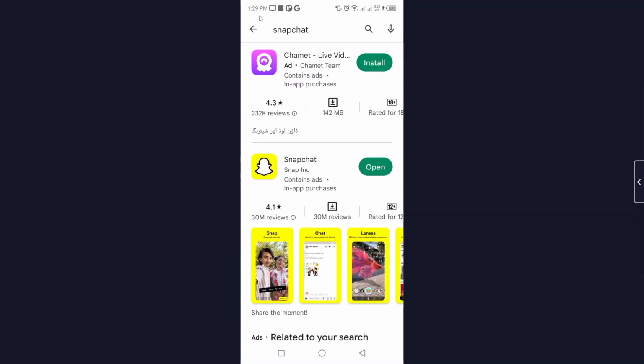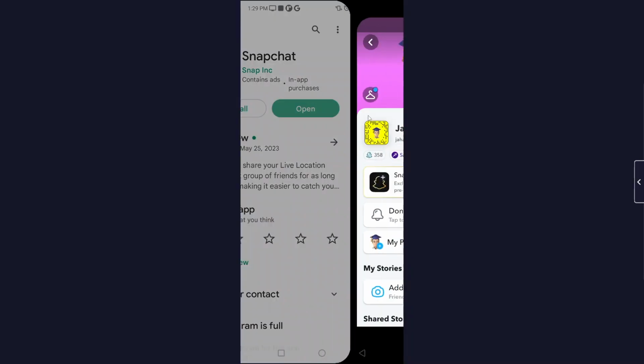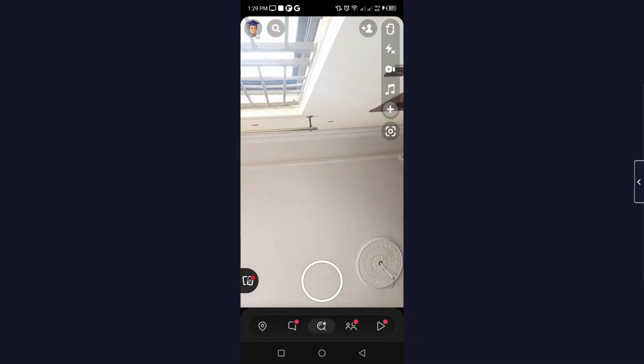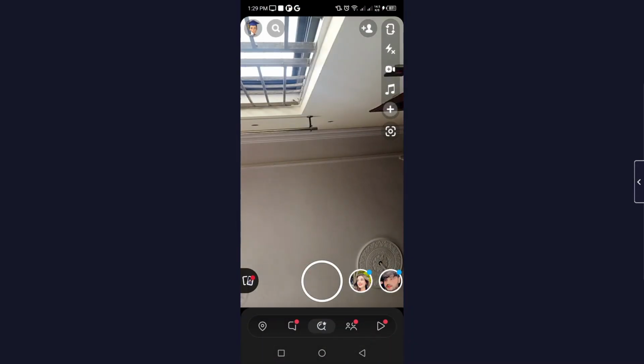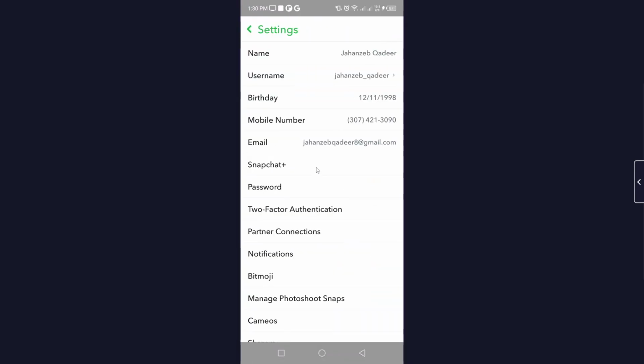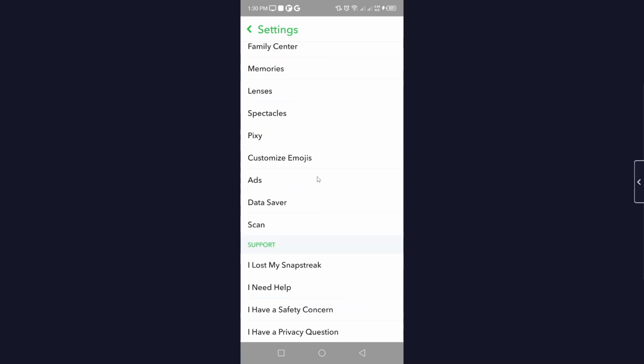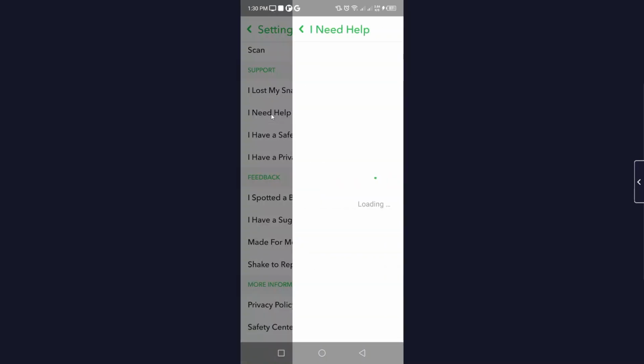So the first step you simply need to do is to open Play Store and update your Snapchat, and then open your Snapchat application. Once you open it, click on your profile picture on the top left, and then click on the gear icon on the top right. Here you need to scroll down and click on I need help.